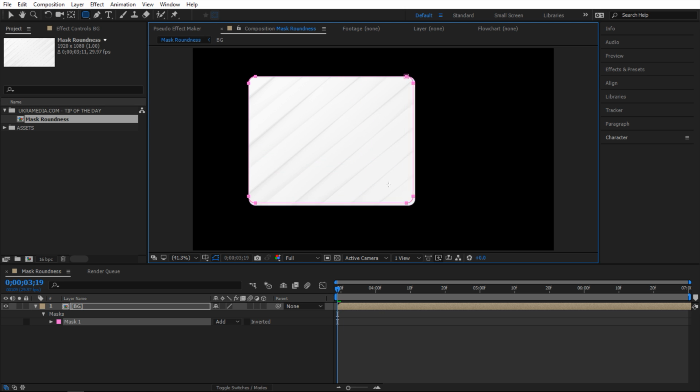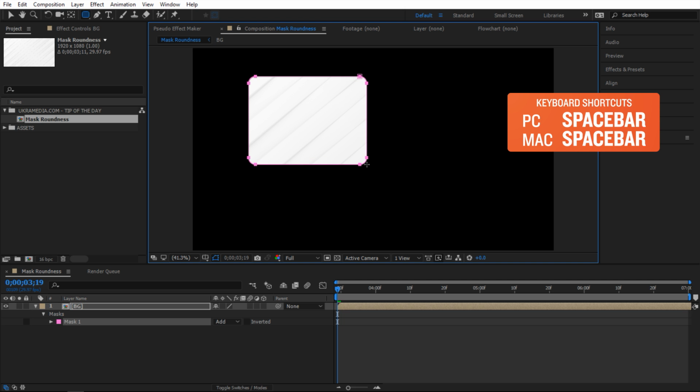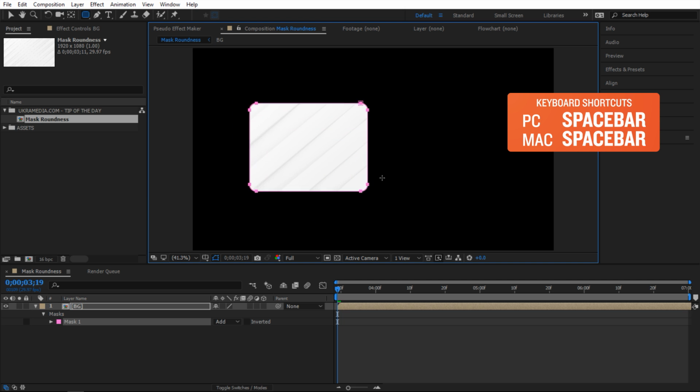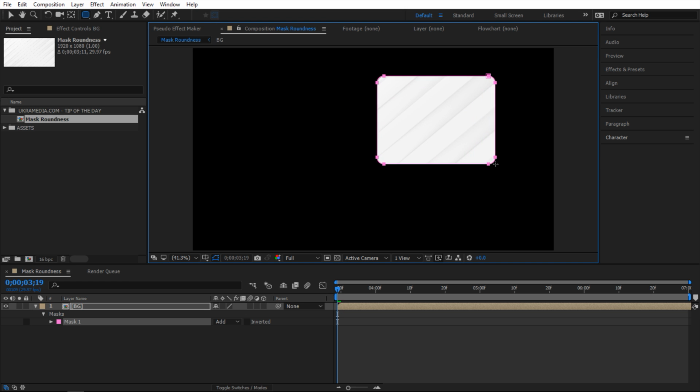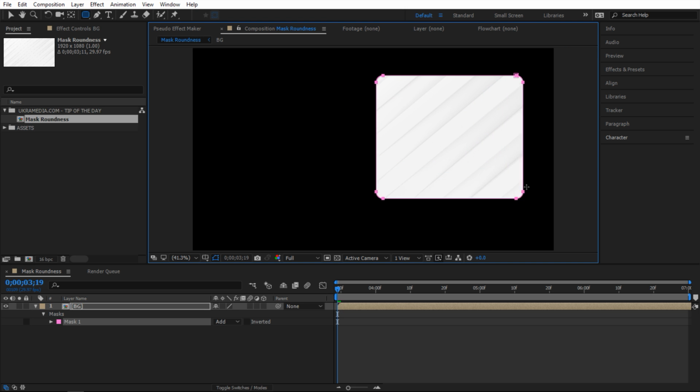And by the way, if you want to move your mask around in your composition, just press down space bar on your keyboard and you can easily move it around. And let's say if you want to set it right here, just let go of your space bar and it's going to drop it right where you let go.